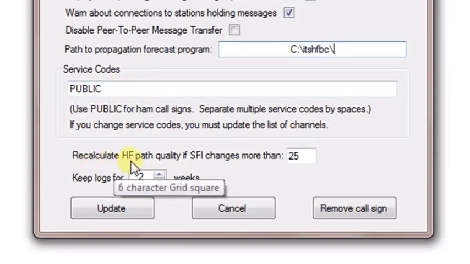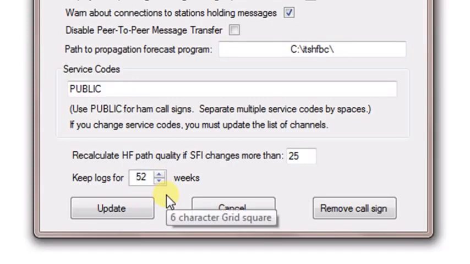The next thing is recalculate HF path. And if it's higher than 25, just leave 25 in as the default. The next item is keep logs for 2 weeks. I go ahead and run this up as high as it'll go, to 52, because I just wanted to keep logs as long as possible so I can go back and look through them if I need to for some reason.